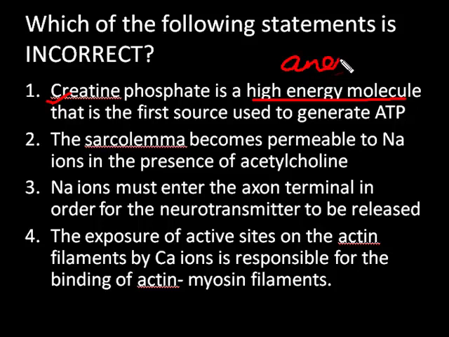And then if the activity takes a little longer, say about 30 seconds or more, then you have anaerobic glycolysis. And if the activity takes even longer than that, then aerobic mechanisms are called into use. So therefore, the first source used to generate ATP in any activity is creatine phosphate.